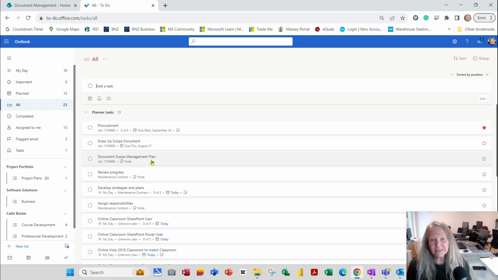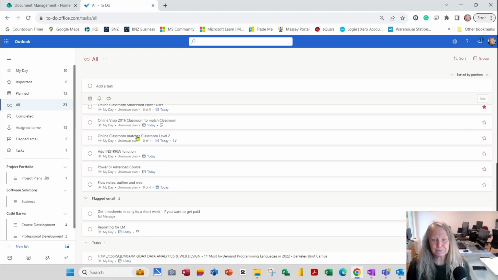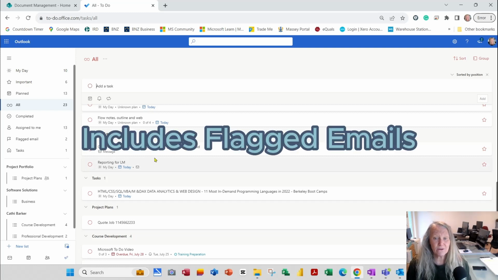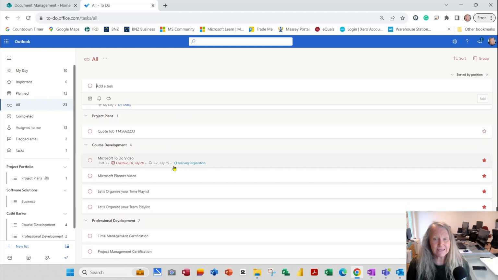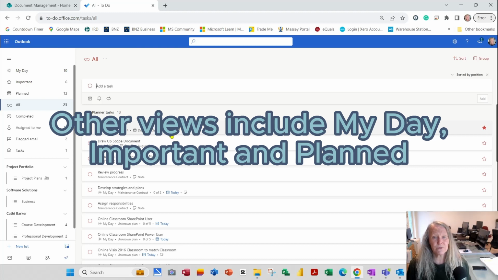Now here I can see a number of tasks that are actually coming from my Microsoft Planner. So it incorporates my planner into my To Do. I also see further down flagged emails where I've right-clicked or clicked the flag and actually flagged those emails. I also see tasks I've added in, and also I can see project plans, etc. So there's a number of things showing in my All folder.